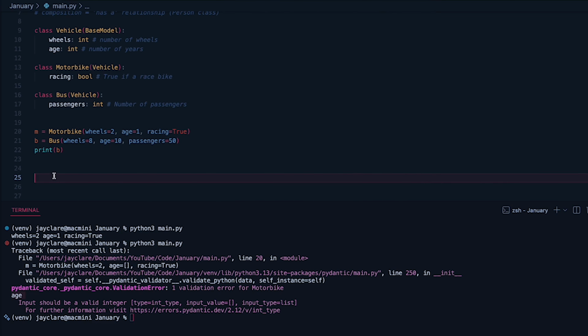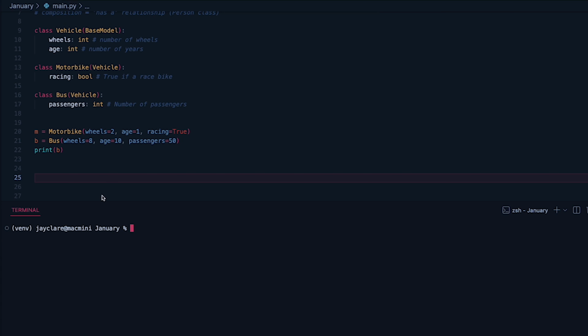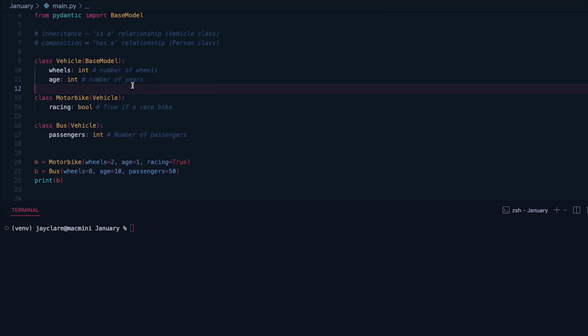Then let's say print B, and we should be good. There we are, wheels 8, age 10, passengers 50. Nice. Of course, you could also do validation here as well.